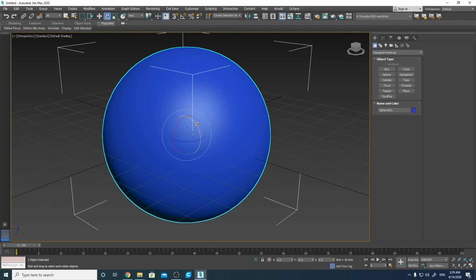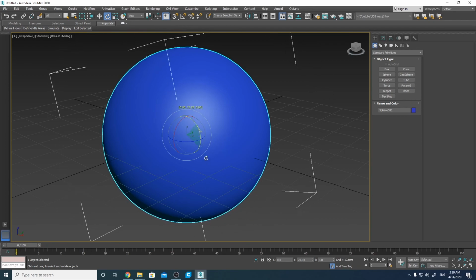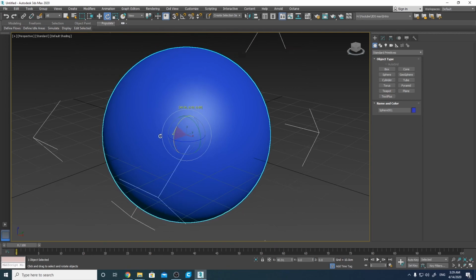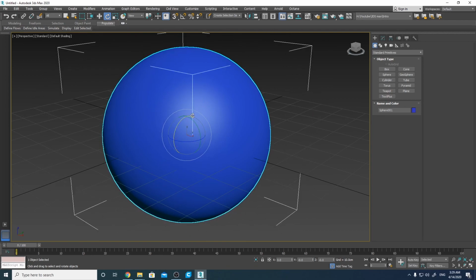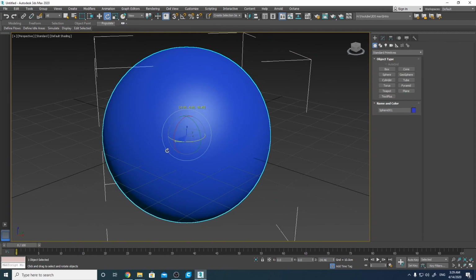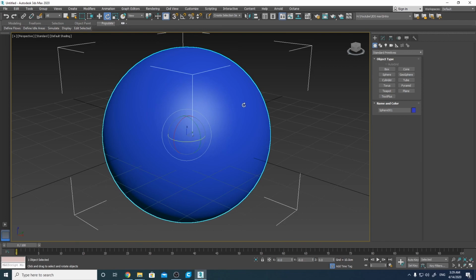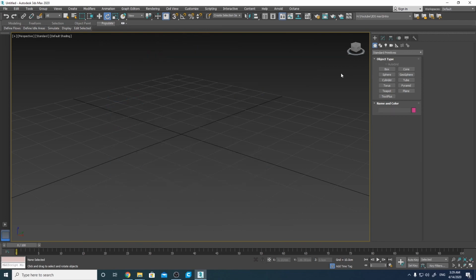So here you'll find also the same 3 axes: X, Y, and Z. So you can rotate it in the 3 axes. You don't see it much using a sphere, but we can demonstrate this better if we have a box.